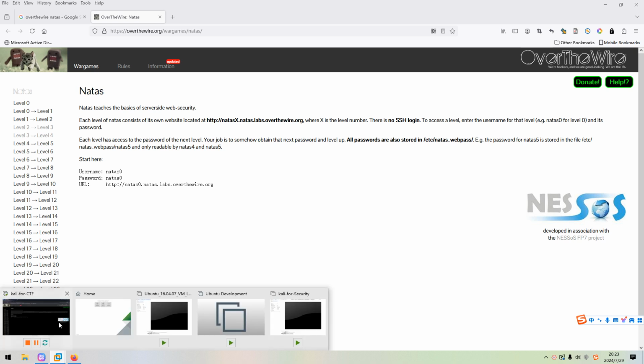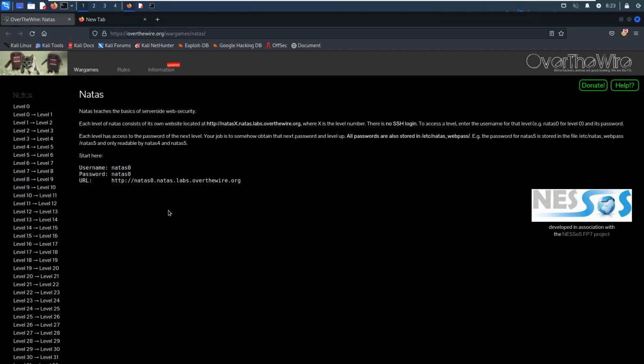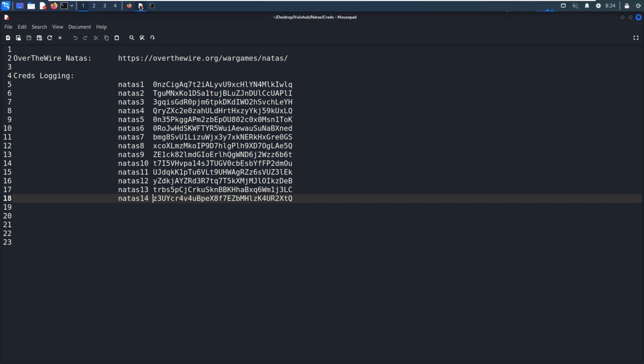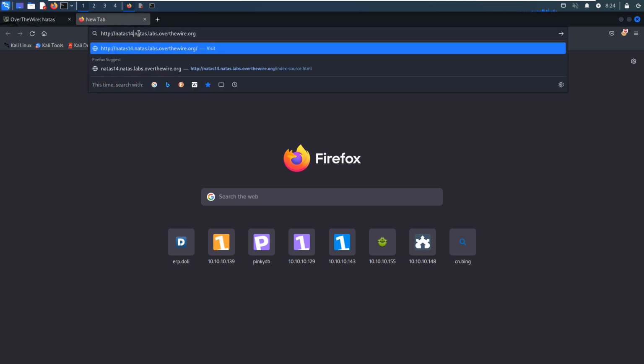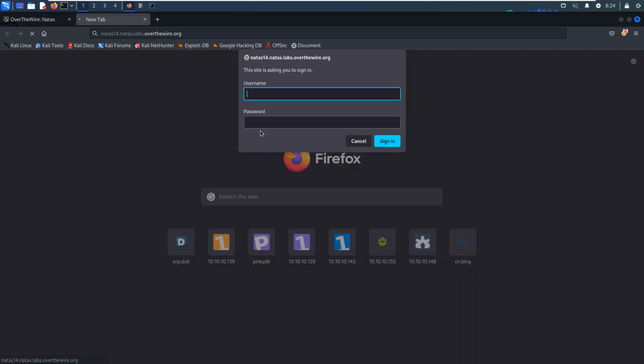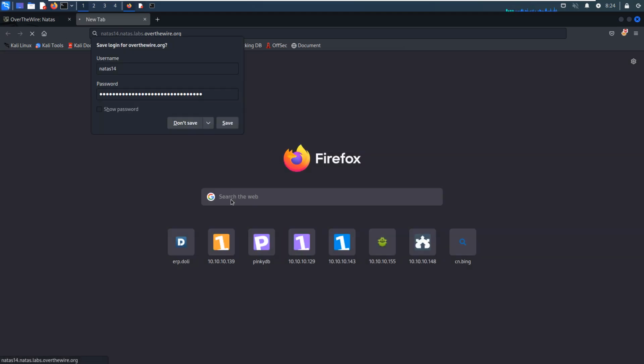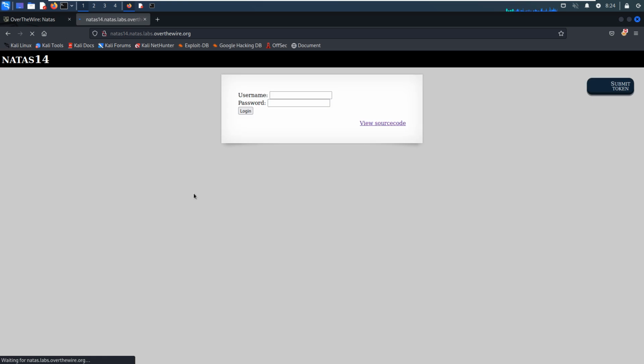We can switch over to the Kali Linux VM. I've already opened up this Natas site, and I'd like to copy this URL as a starting point. We can put it into the address bar, and it should be 14. Press enter. Natas 14, and we can copy the password from the notebook. Sign in. All right, so this is the user login panel or form.